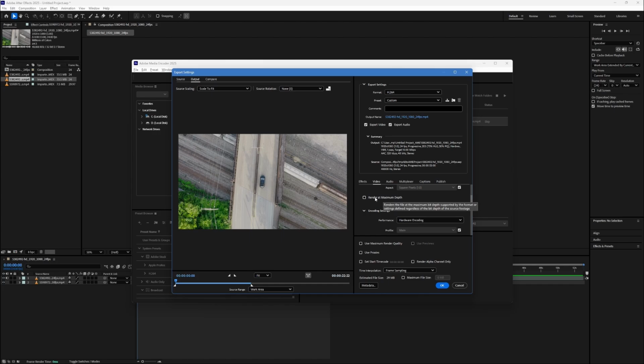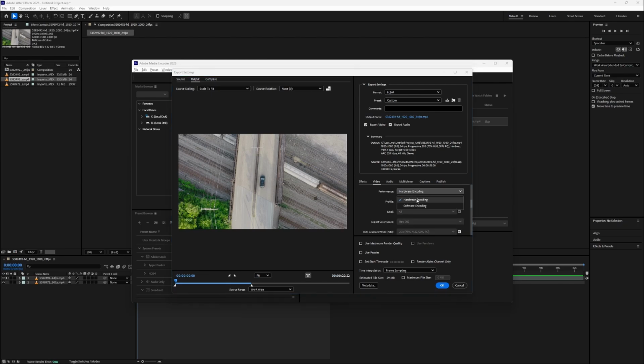Now, scroll down and check the box that says Render at Maximum Depth. In the Performance section, you'll see two options. You can select Hardware Encoding if you want a faster render with slightly lower quality. Or you can select Software Encoding for better quality, but it will take more time. Pick the one that works for your project.